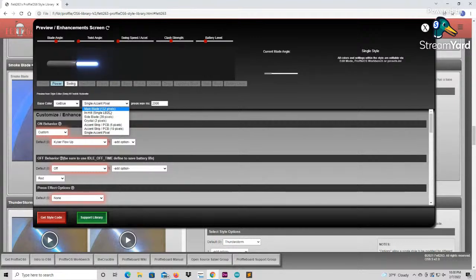But there is no rule that says you can't use one type of style for a different blade, because ProffieOS handles all the blades identically. But if you have a 5-pixel accent strip, or roughly, or a PCB, this is what that particular effect looks like.